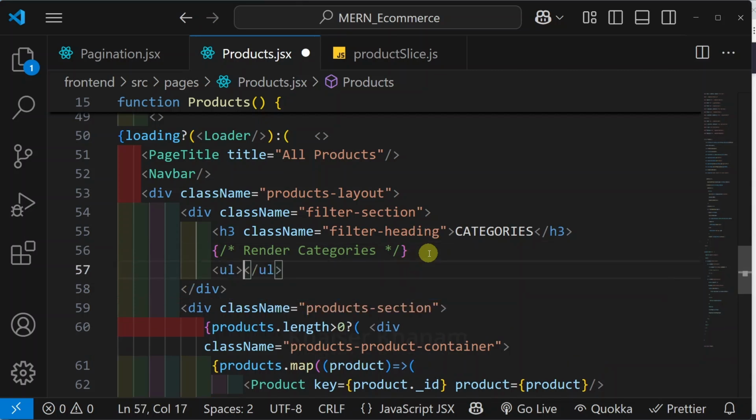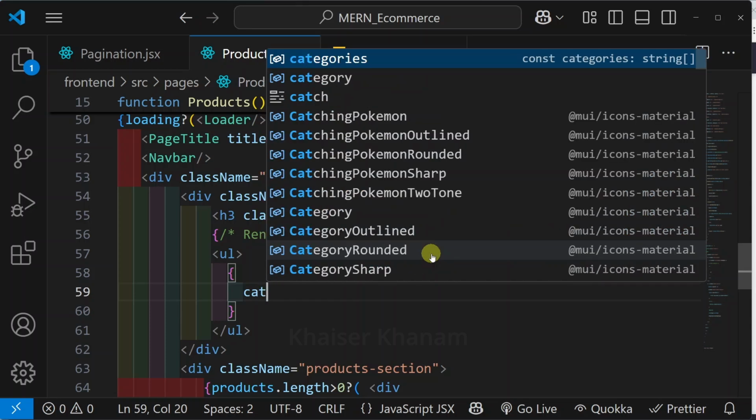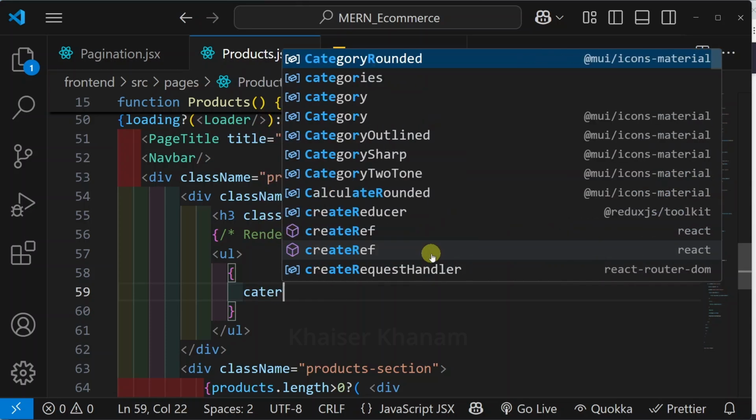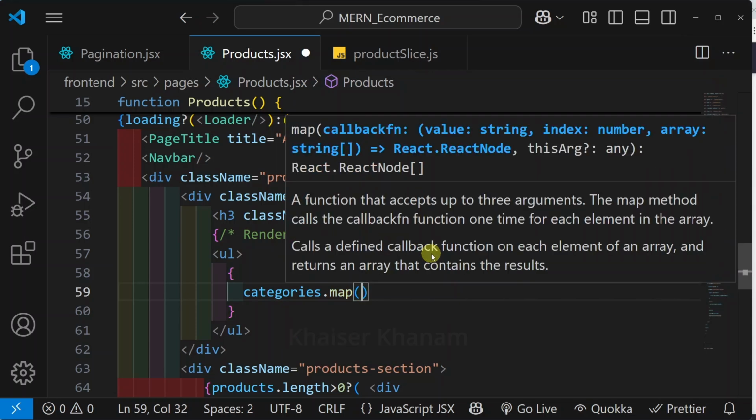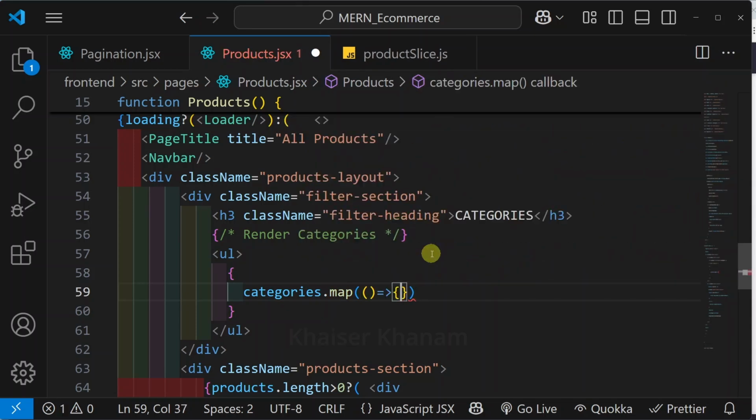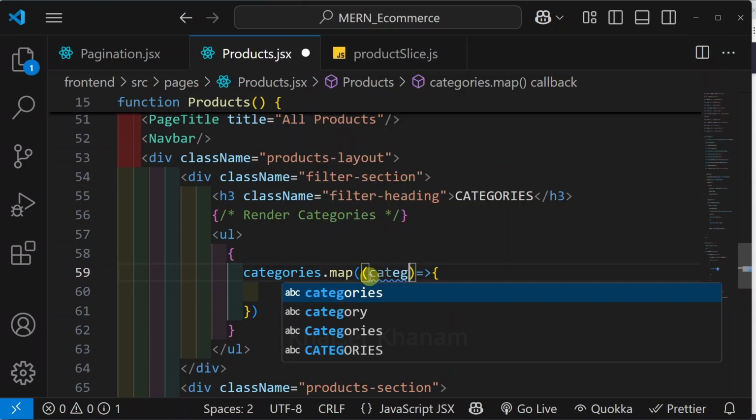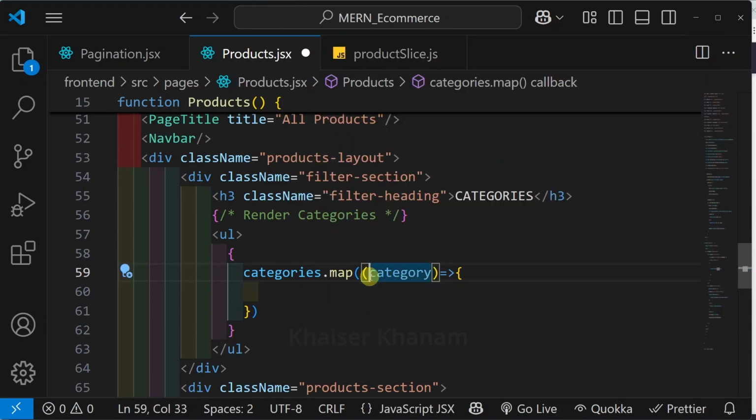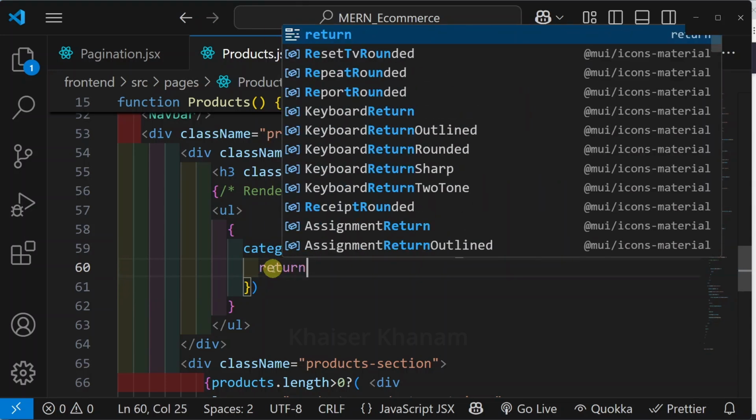So below this, I'm just going to create one unordered list. Inside this, I will open JavaScript mode. Here I will be writing categories, and this is nothing but an array. I'm just going to use the map method. Inside this, I will be passing a callback function with the argument category. And here, if we are using parentheses, then accordingly we can render the elements. But here I am using curly braces, so manually I have to return data.